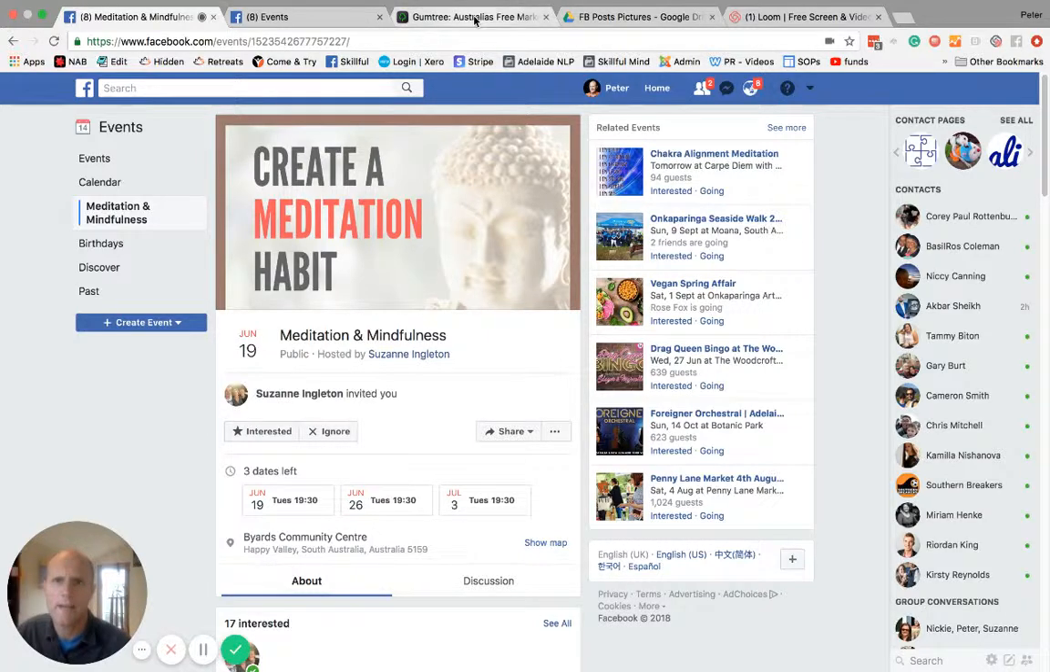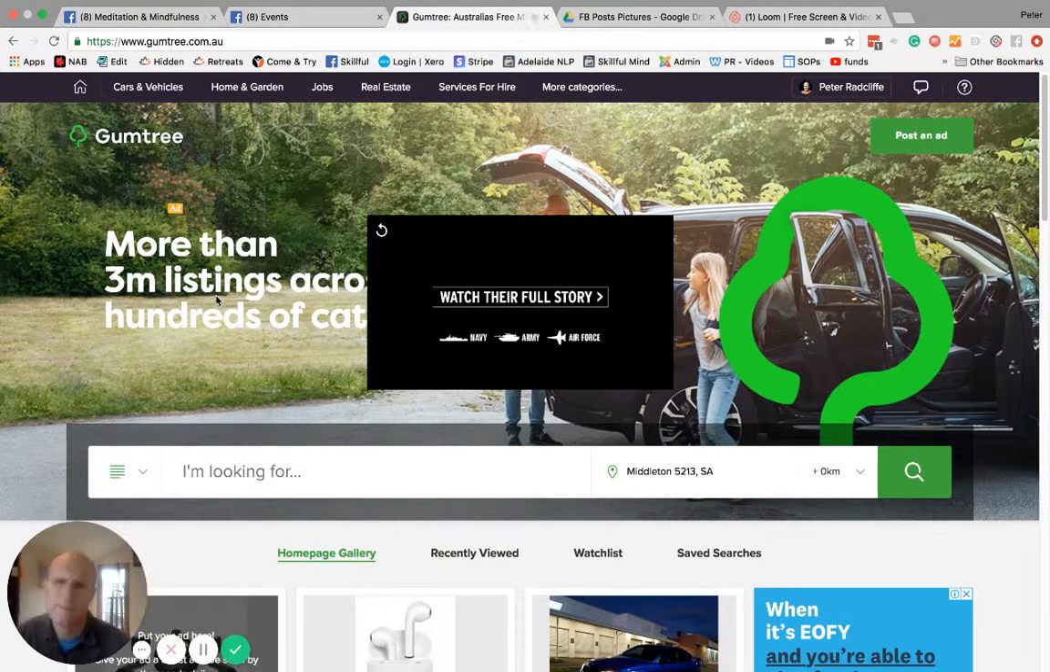Here in Australia, we have a thing called Gumtree, which is really just for garage sales. Well, it's a bit like eBay. It's actually owned by eBay. And you can sell, you know, cars, vehicles, home, garden, jobs, real estate. But it's really popular. And it's a great place, again, to create a free ad for your meditation lessons. Shouldn't take you more than about 15 or 20 minutes. So it's worth it just in case you get one or two people signing up.